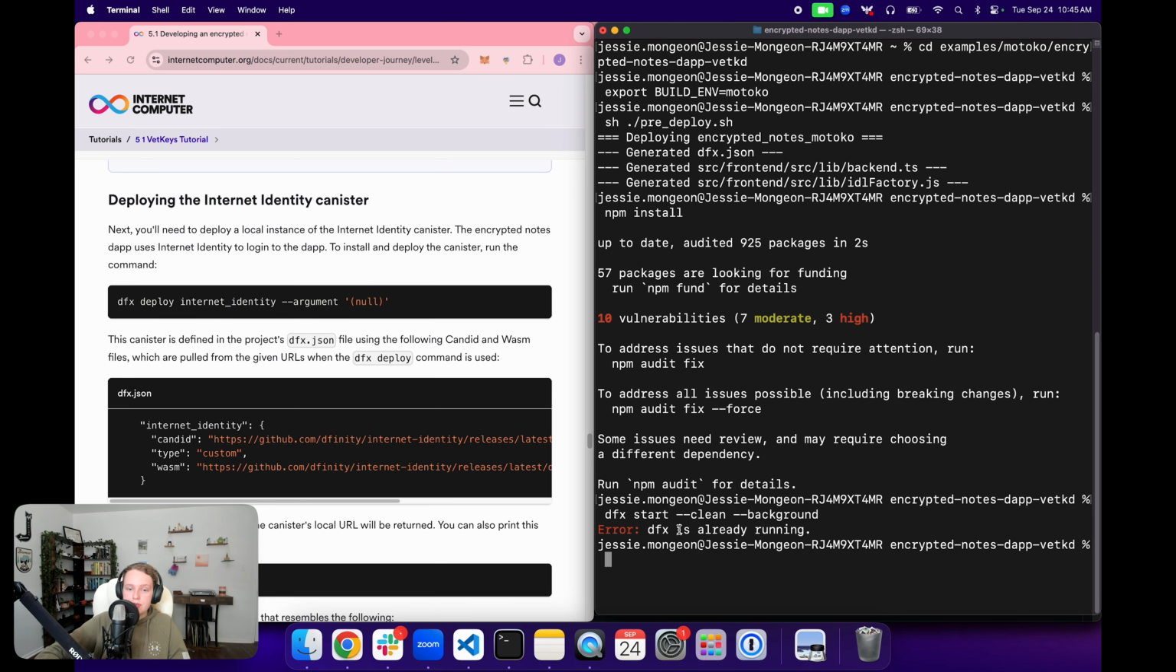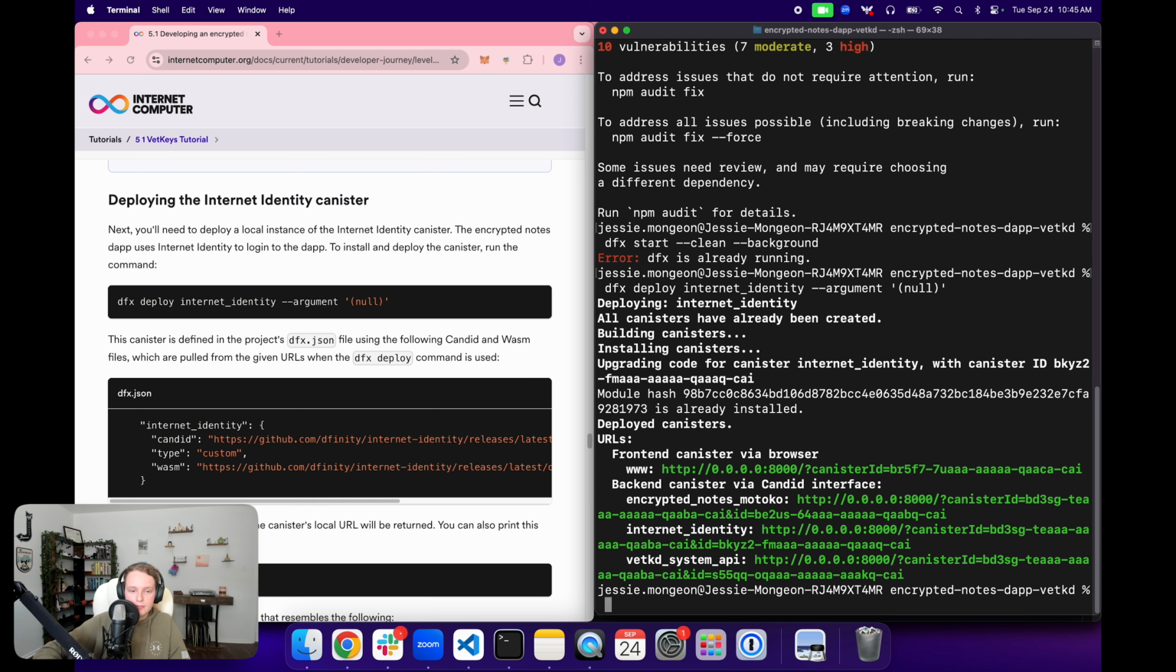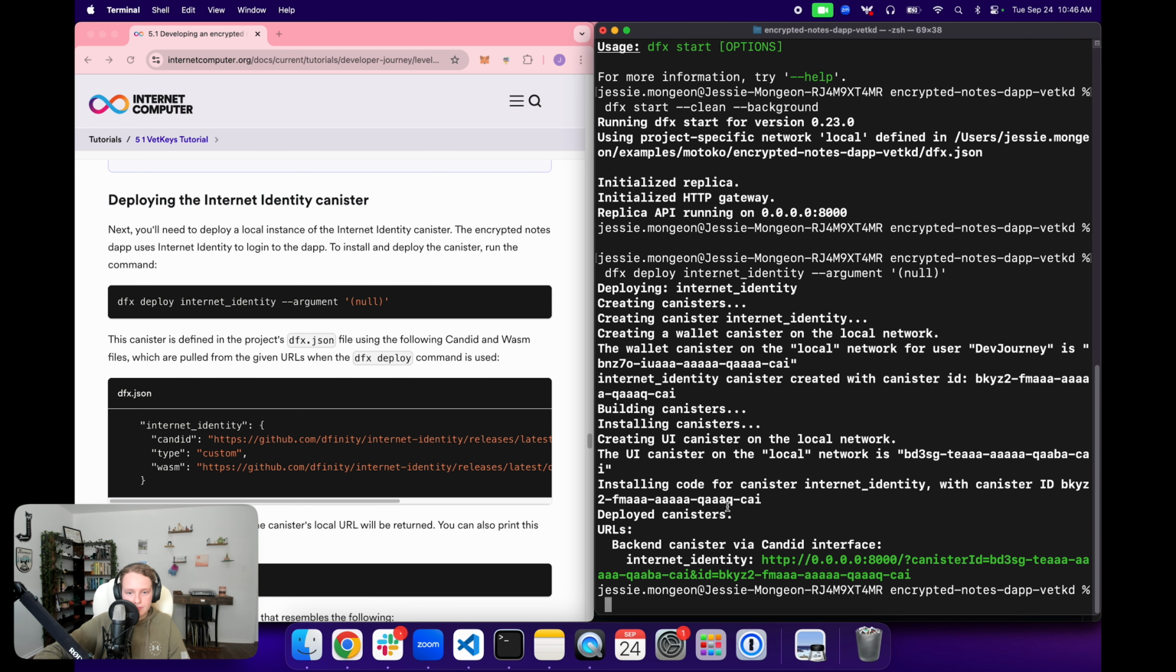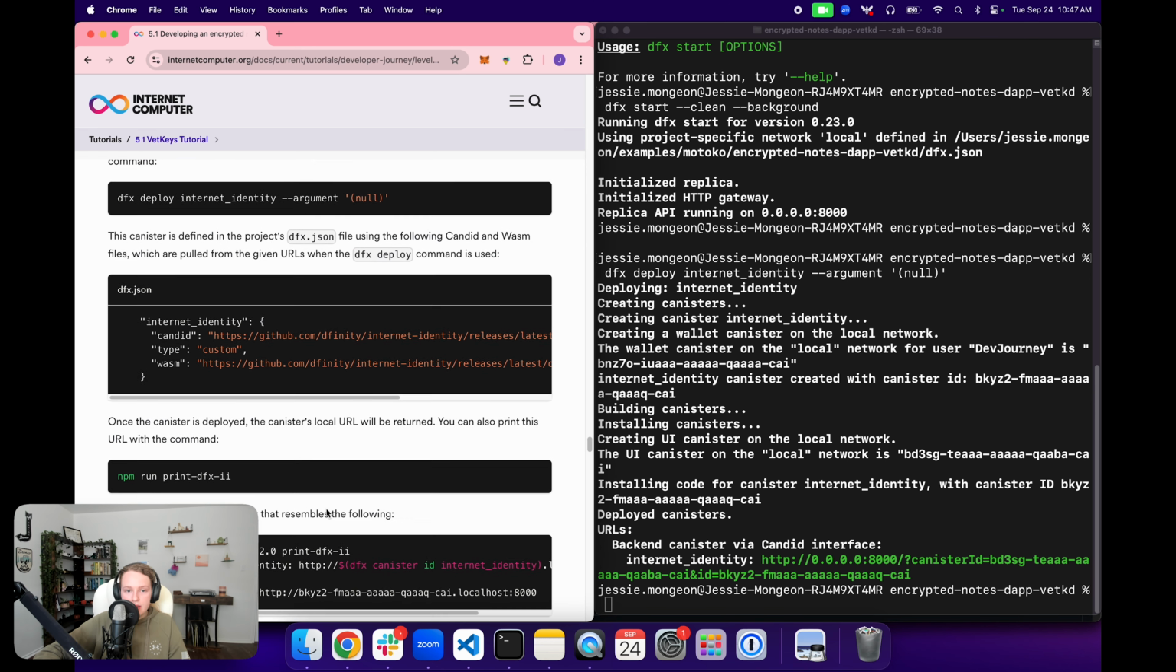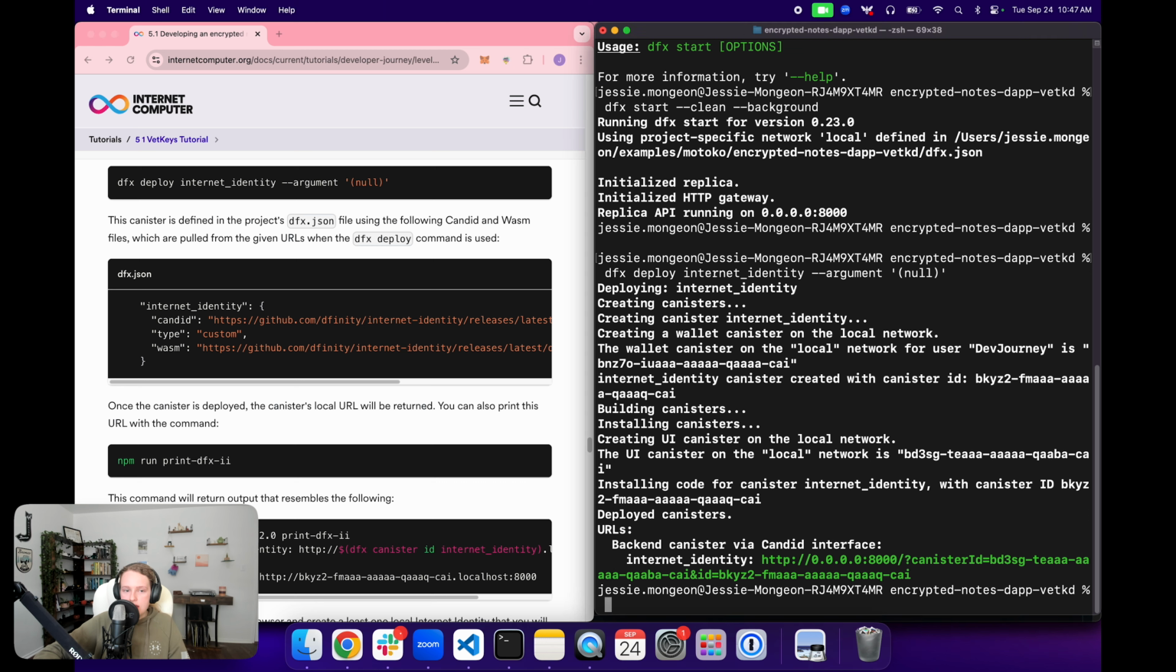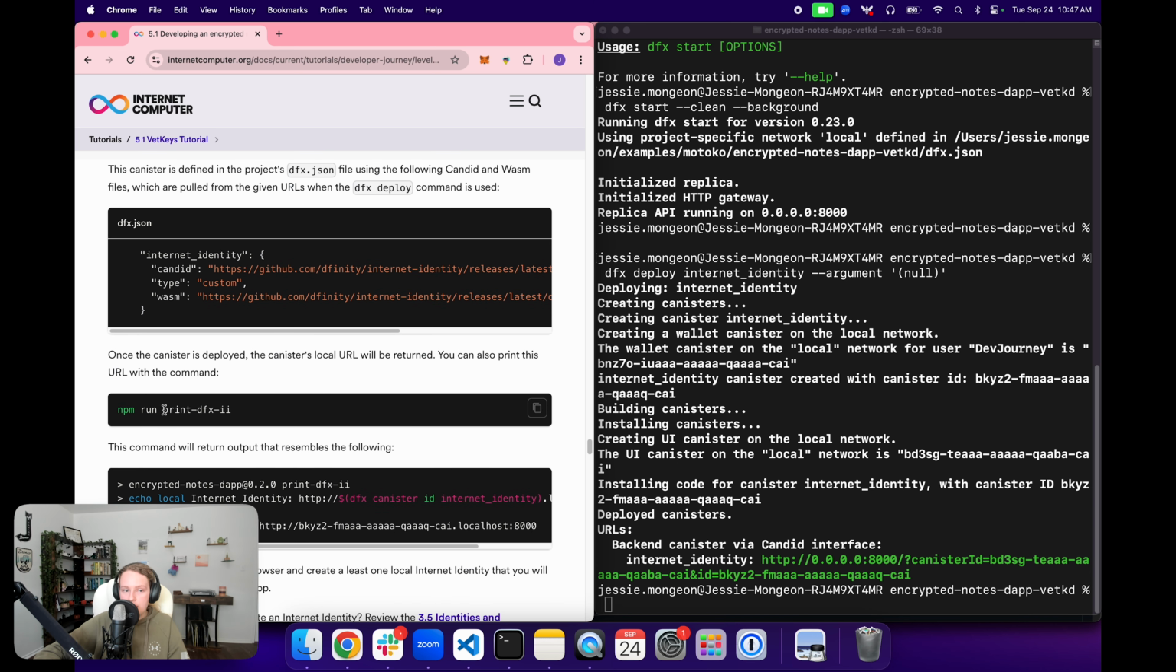Next, we want to deploy the internet identity canister. So we're going to dfx deploy internet identity, and then this canister needs to be initialized with an argument. For this, we're just going to initialize it with null. So we can see that now we have the internet identity canister running locally. And then we have the URL to go to the backend interface of the Internet Identity Canister, and we can also print this with the npm run command, but since we have it right here, we don't need to print it.